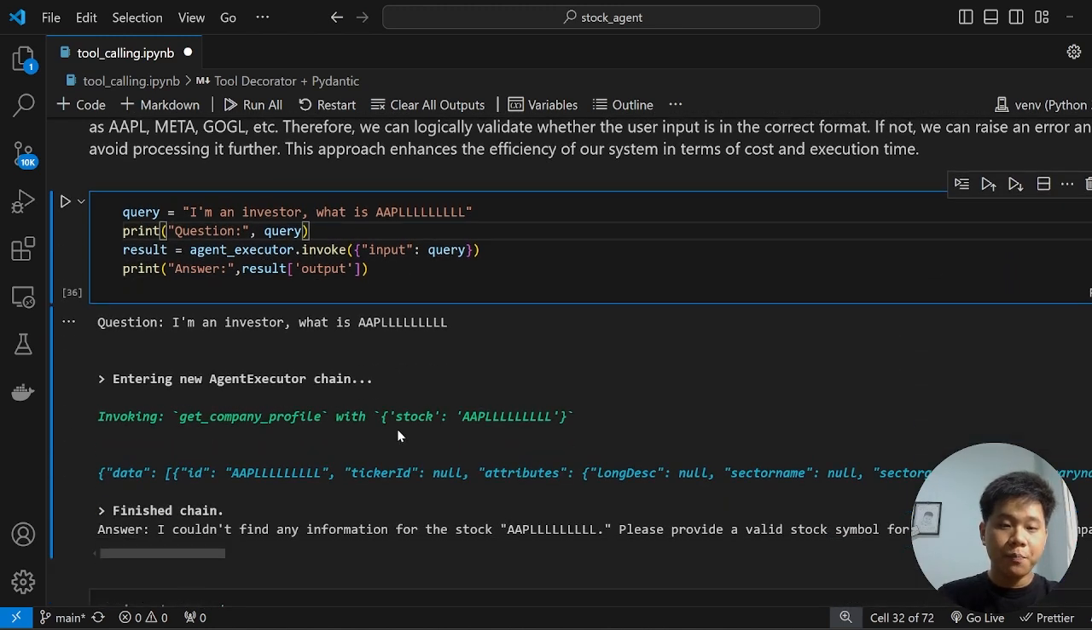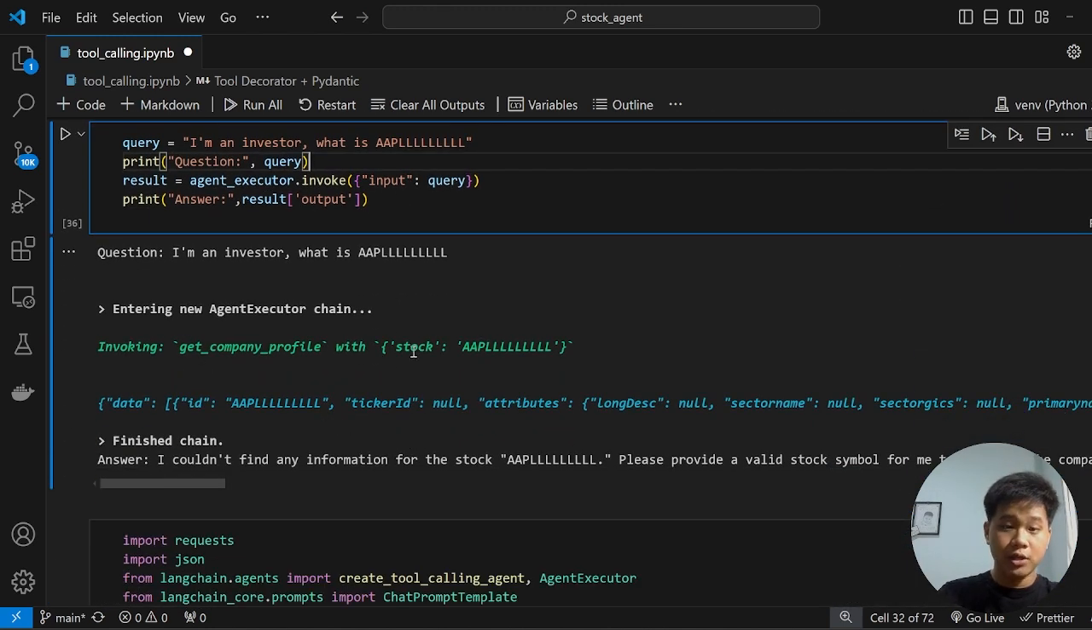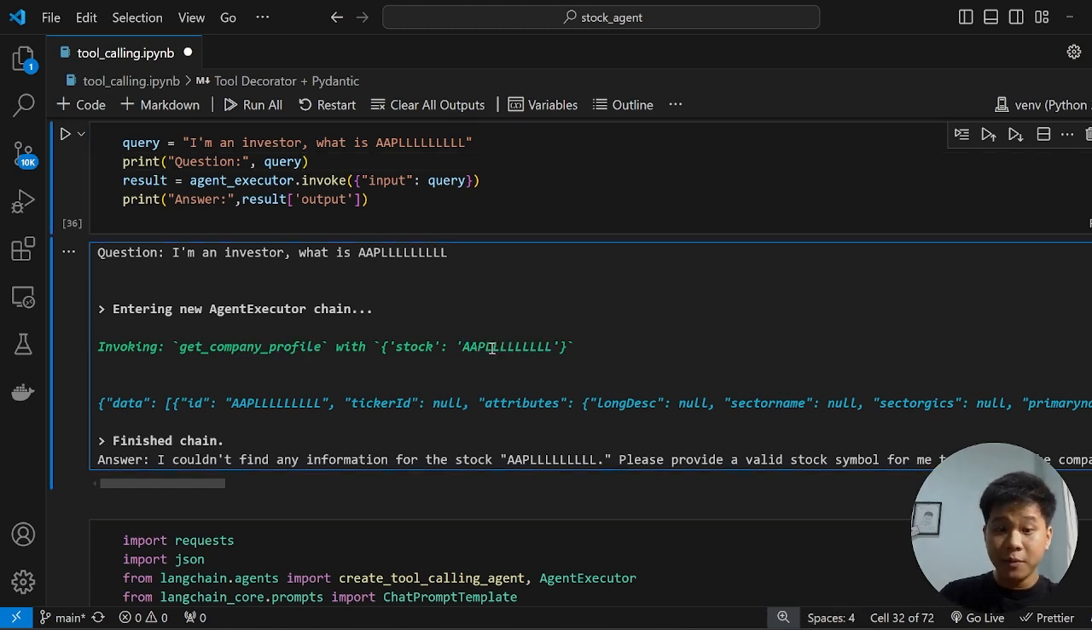So if you're passing this, it's going to go like this. Okay, so the stock that I need to pass to the get company profile tool is Apple with many elements. And of course, it has no result because it's not valid. So the answer is, I couldn't find any information for the stock. Please provide me a valid stock symbol. And now, this is the important thing that we need to discuss.